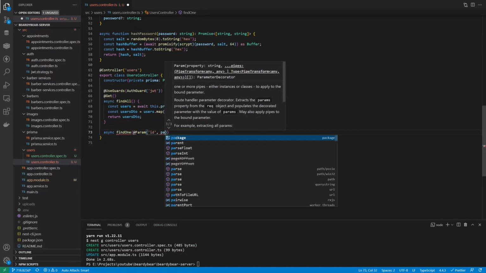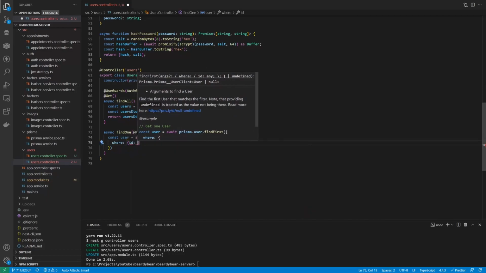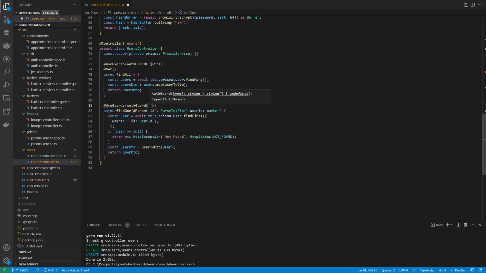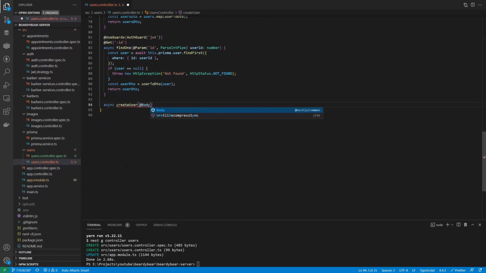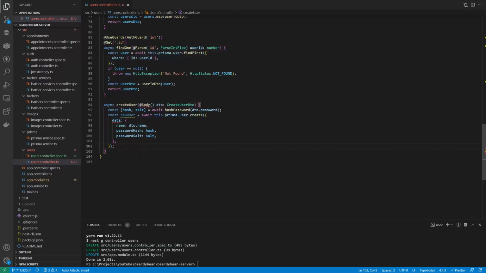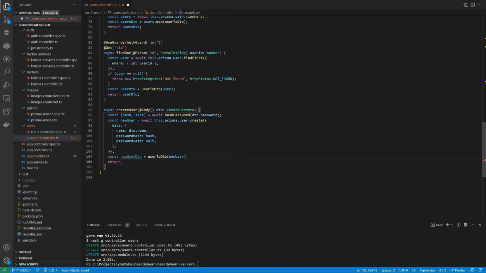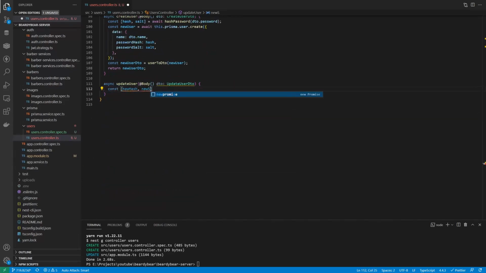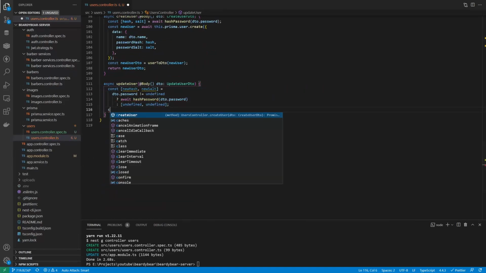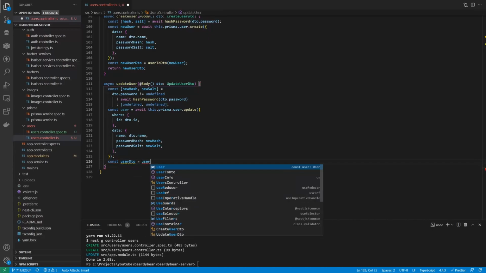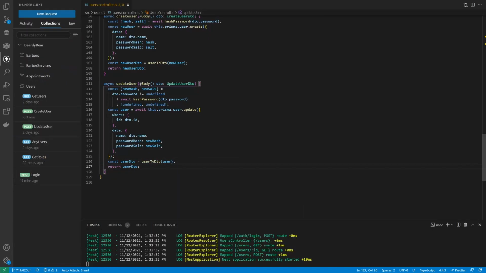Now I'll write an endpoint to get all users, an endpoint to get a single user, an endpoint to create a user, and finally an endpoint to update a user. Remember that in Prisma update function, if we pass an undefined as data, that means we don't want to change the field at all. Let's test it.